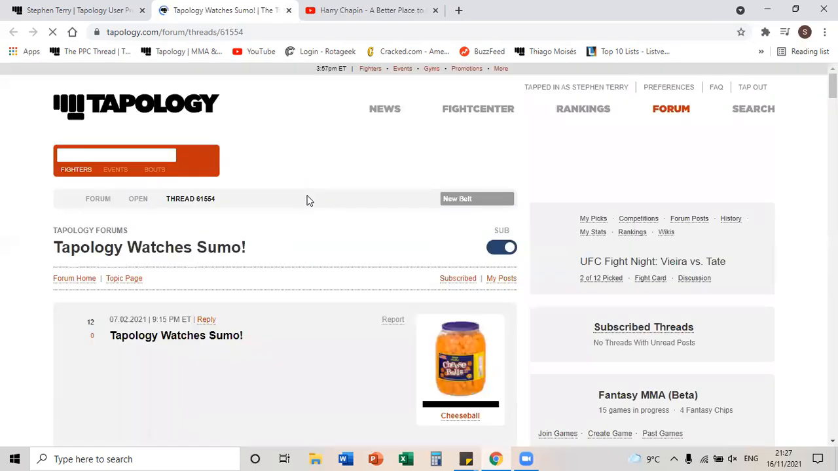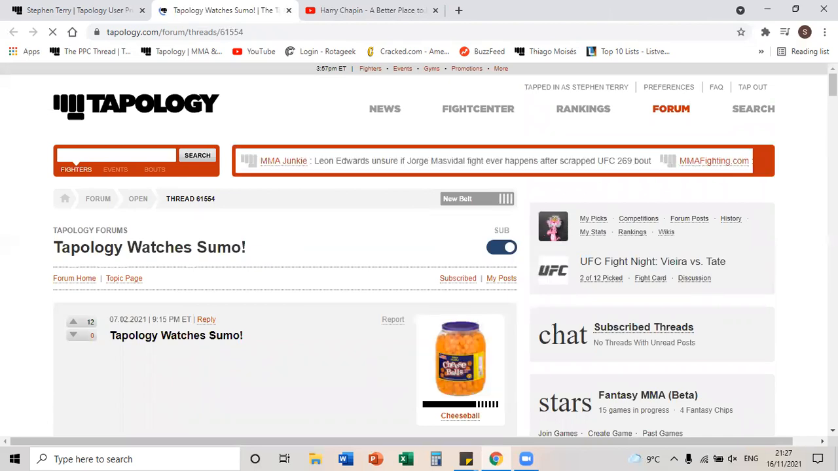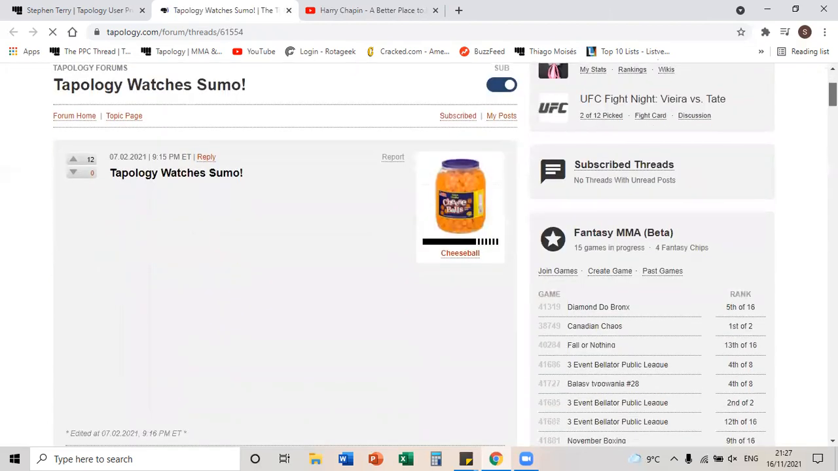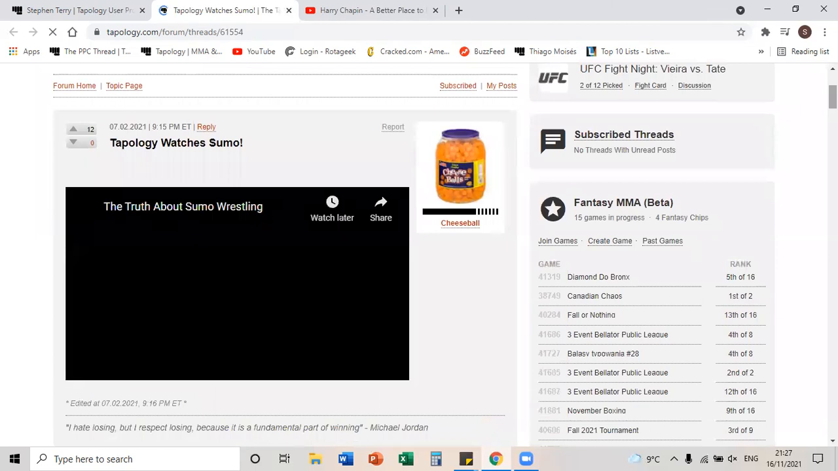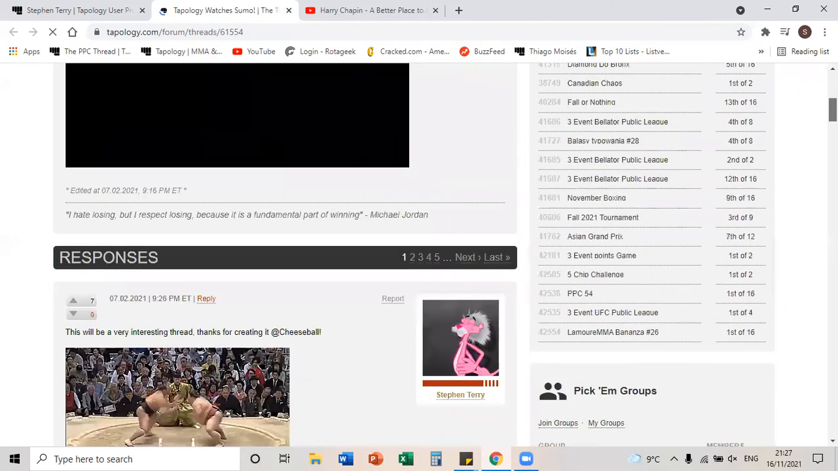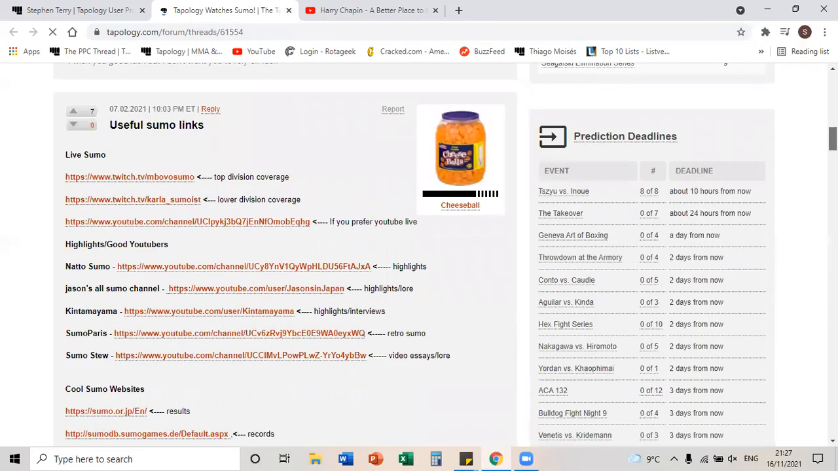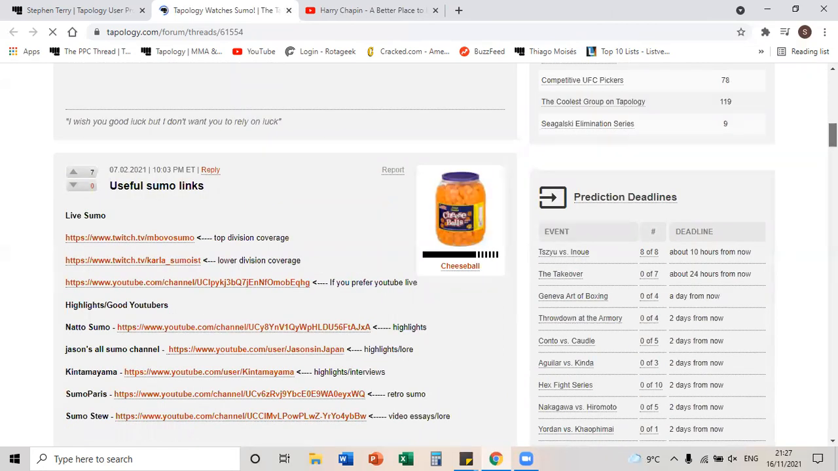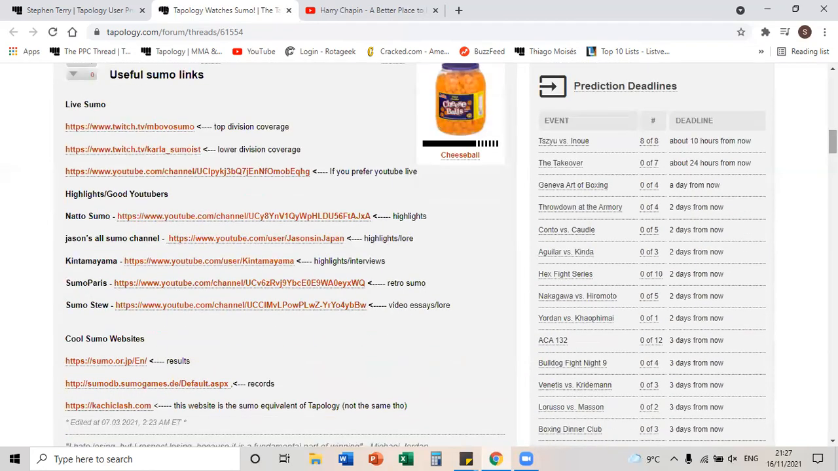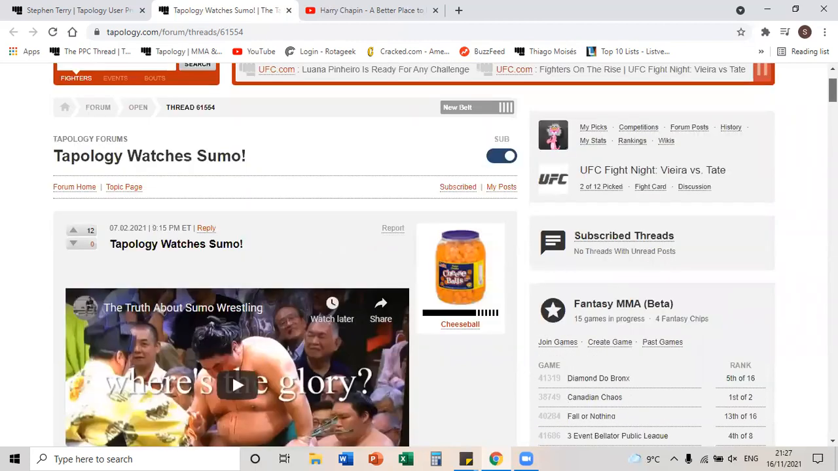You can't actually make picks on sumo. That's one of our regular users, Cheeseball, who's an expert on sumo, or at least seems to be the one that knows the most about it. He's created this thread about sumo, and he's posted lots of interesting stuff, mostly about up-to-date tournaments, basho, I think they're pronounced. So if you wanted to talk about sumo, that's where you'd go.